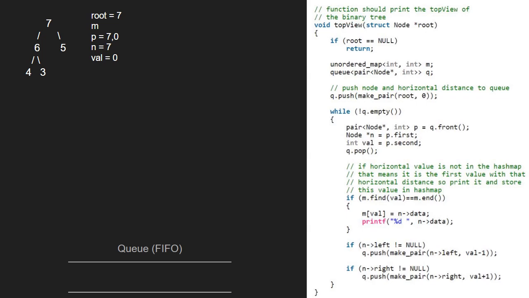We check if horizontal value, that is 0, is not in the hash map. As it is true, we set m at val to n's data, so m[0] will be 7. Next, we print n's data, so 7 will be printed. Then we check if 7's left and right are null. As it is false, we insert 7's left with val minus 1 into the queue and 7's right with val plus 1 into the queue. Since the queue is not empty, we continue with the while loop, and now P will point to 6, -1.